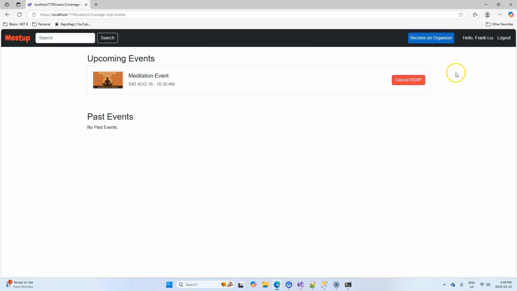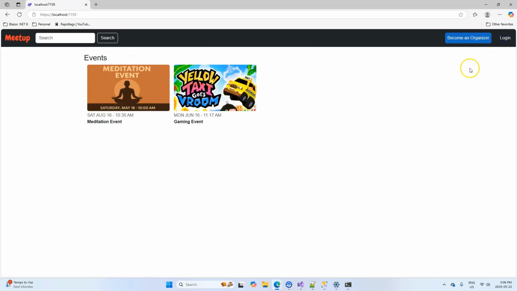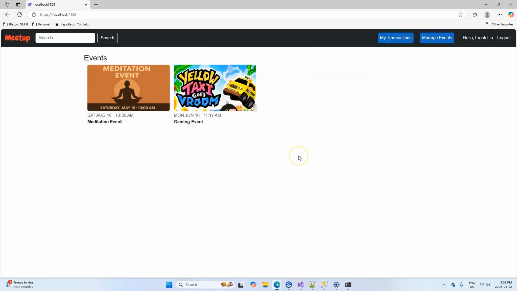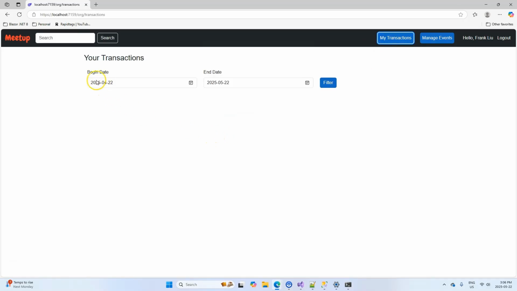And now if I log out and log back in as the organizer of this event, I'm logging in with Google. And then I'm going to select the organizer. And now I'm seeing my transactions button. This is pretty good. And then if I click on my transactions, I see this filter here and it goes back to 30 days. So April 22nd to May 22nd, and that's today's date.